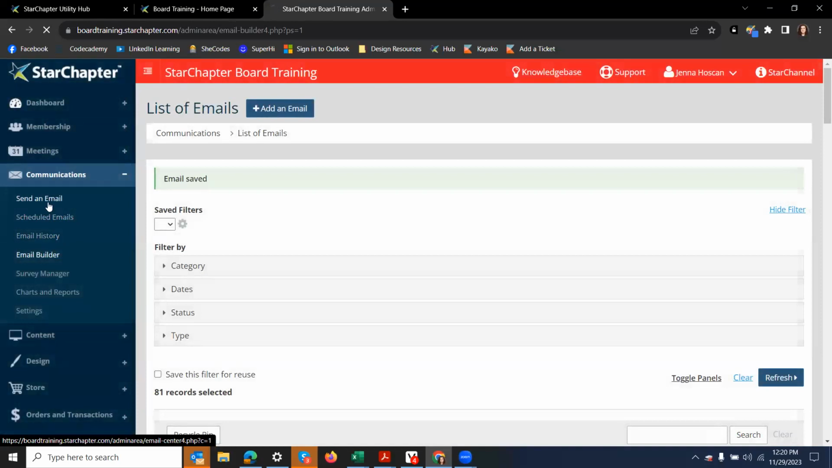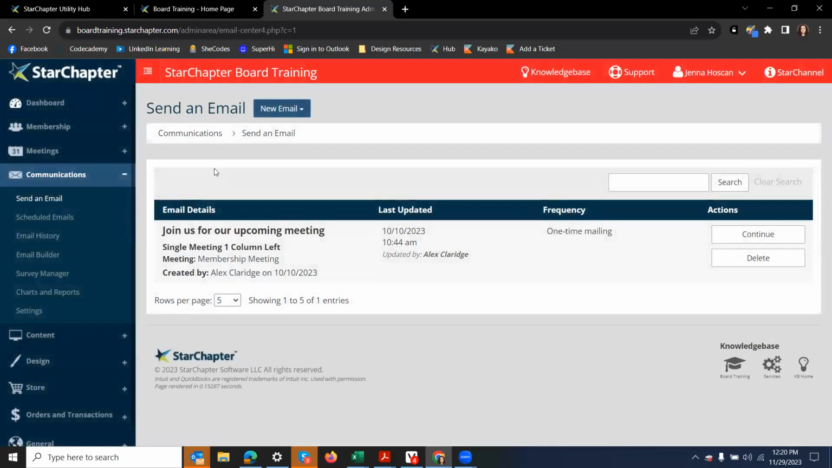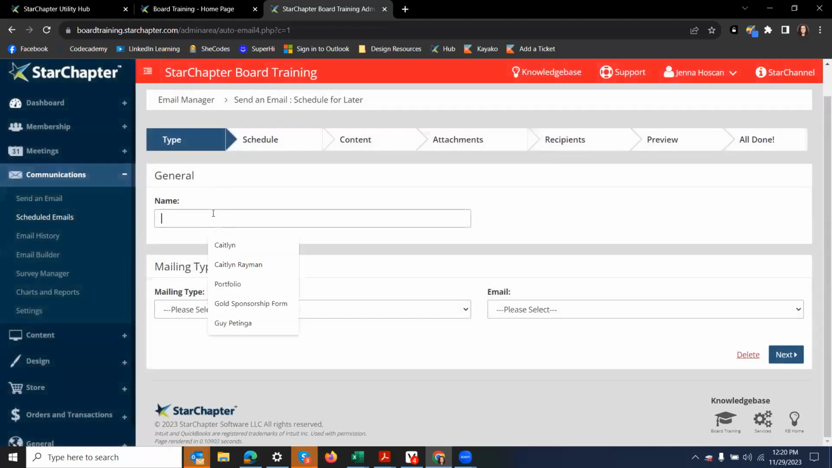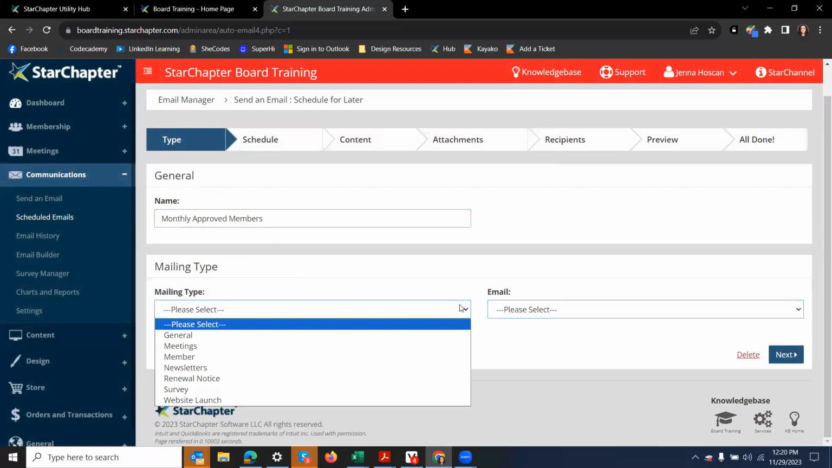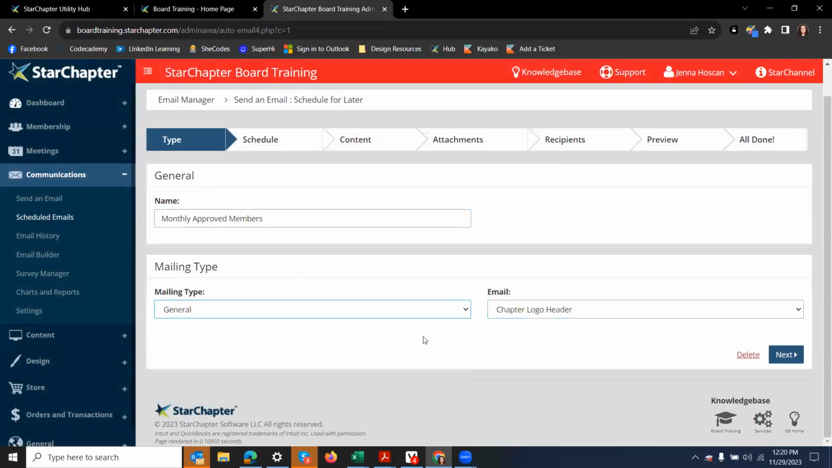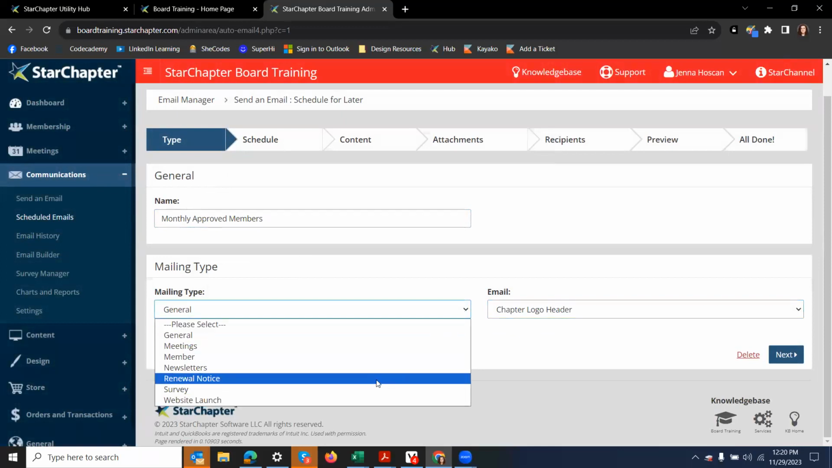Okay. So sending an email through Email Builder is going to look very similar to what it did before with Email Manager, but we'll still walk through this process. I'm going to set it up as a recurring meeting just because we have about 10 minutes left, and I'll show you where the functionality has changed over there. So let's set this up as a monthly approved members meeting, whatever we want to do with that. And then what we're going to do, oh, it should show up in general for us.